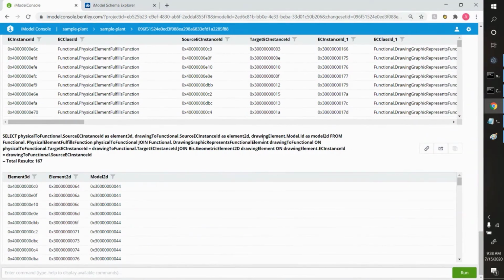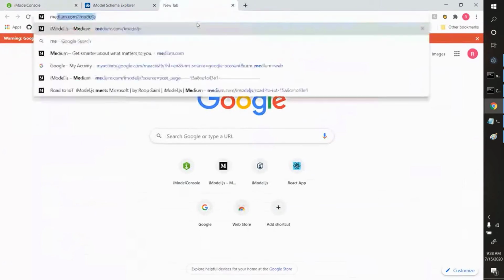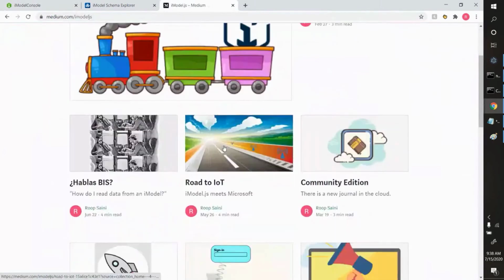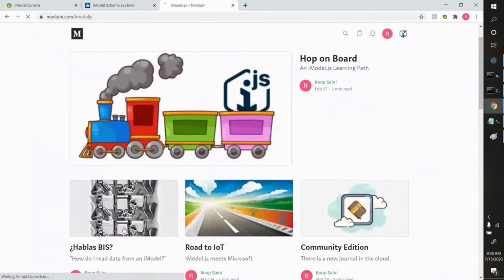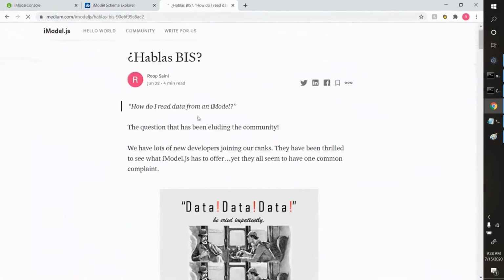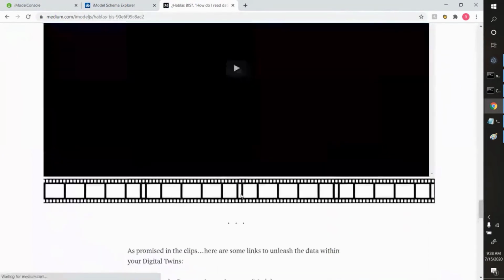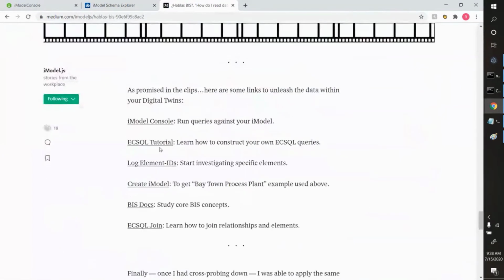I mentioned a bunch of different links that you could use for reference. Now, again, we'll go back to the blog, Medium iModel.js. There's this post, and you'll find these links in the resources if you scroll to the bottom. And this has a list of all the resources you need. So you'll see these links here. So the console, the ECSQL tutorial, how to log your element IDs for investigating specific elements. The sample iModel that I used in this sample, you can find that too. BizDocs and how you would do that join.